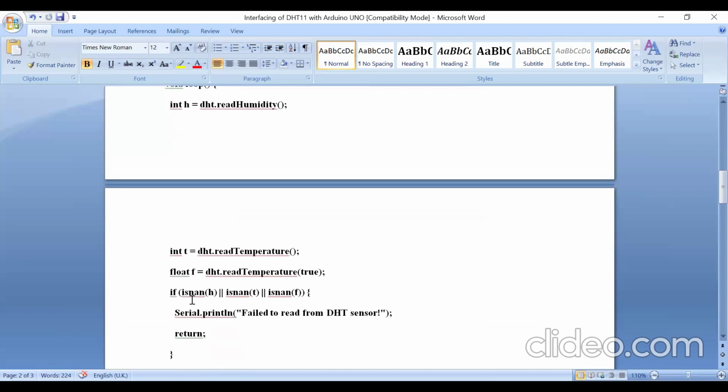So it should give some value. If it is not giving any value, NaN means not a number. If nothing is given by the DHT sensor, then only it will print failed to read from the DHT sensor, and it will return back.